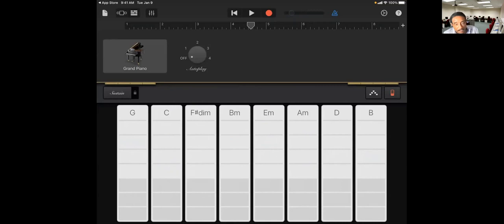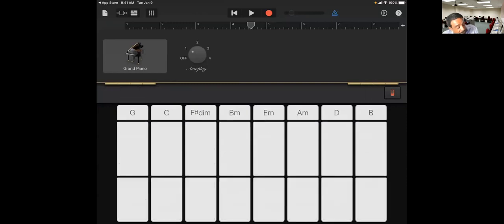Okay, well, so what? I just bang along. Well, guess what? It's even easier. You see where it says autoplay? You can dial this to number 1 and it does things for you. I'll tap on the C.